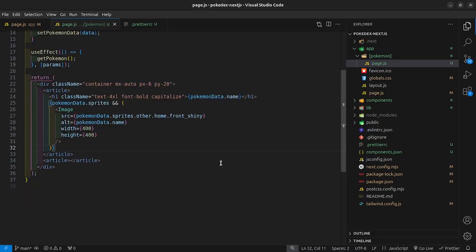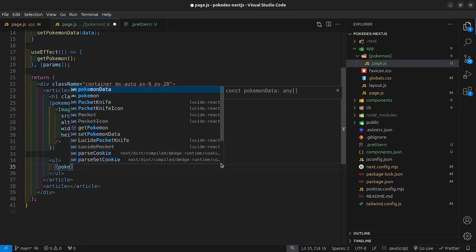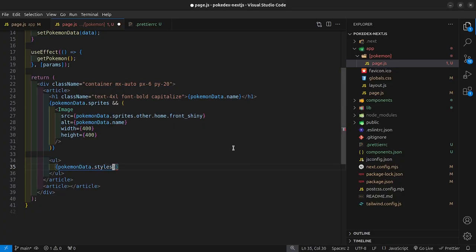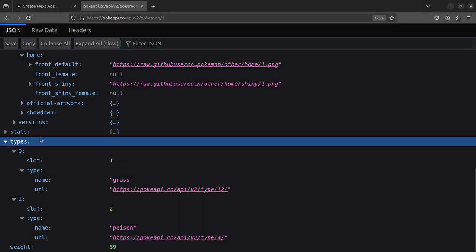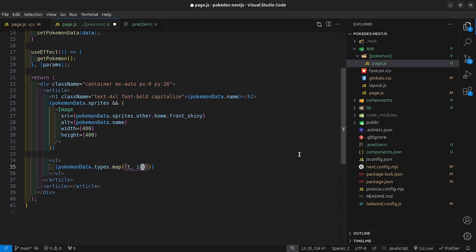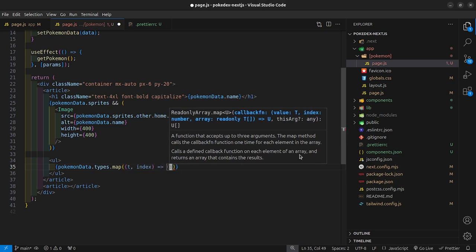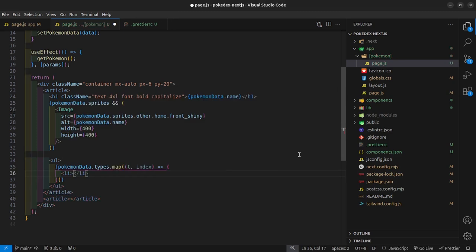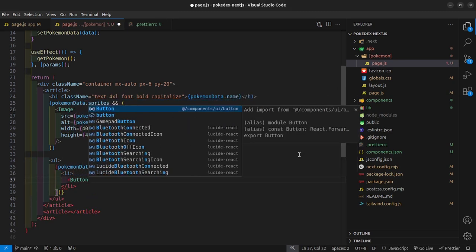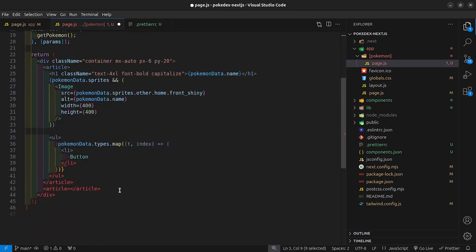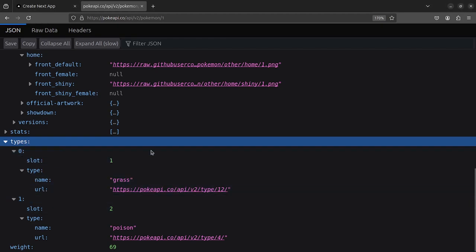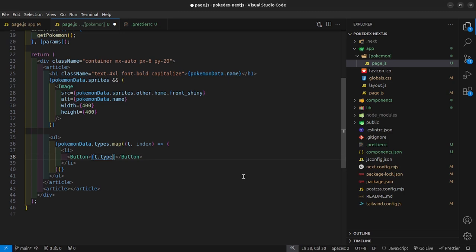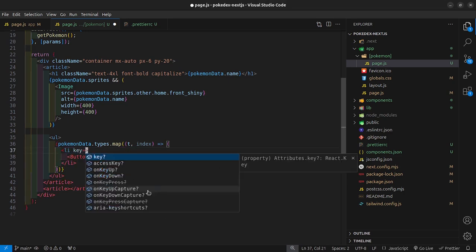So what I'm going to do is below this image, I'm going to have a UL, and then inside this UL, I'm going to say Pokemon data dot, is it types? Dot types, not styles, dot types, dot map. And then for every T that we get back, I don't want to call it type because type is already inside here. It's also an object. So for every T that we get back, I also want to get back the index, which is going to act as our unique key. And then I'm going to say inside here, we want to return a list item. And then this list item is going to be a button component, which we installed. So when you see this, simply just say enter, and it's going to auto import it for you on top. So a button here, and then this button is going to say t.type, because we're getting back the singular object, which is called a T, and then the object has a type, and then the type has a name. So t.type.name. And then here, the unique key is going to be the index. Save that, and we should see something on the screen.